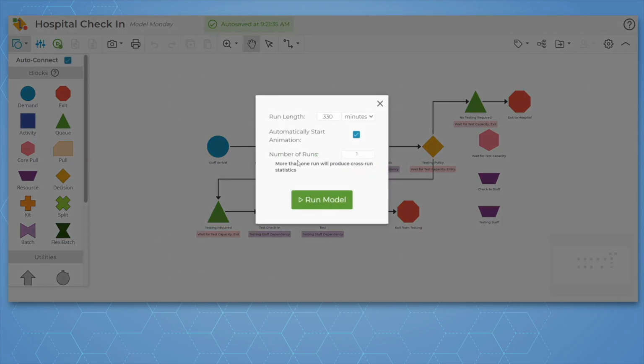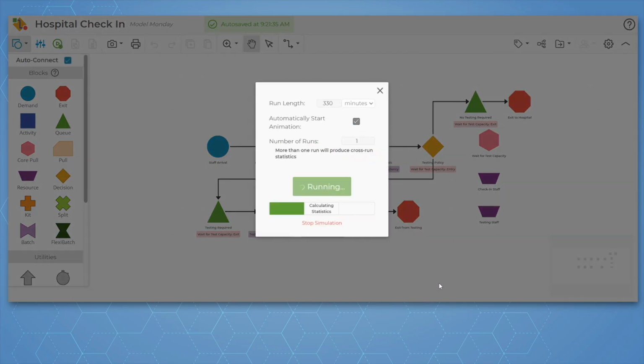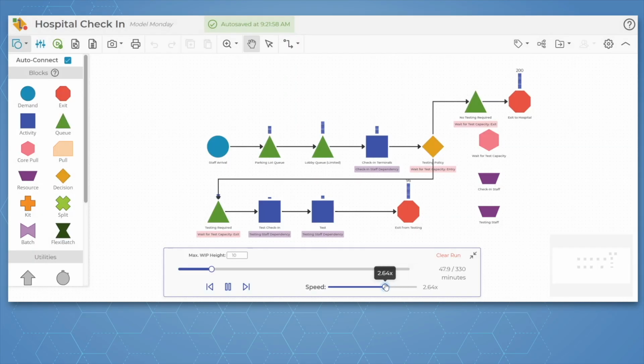Once that's in place, we're ready to run the model. We're going to run it for 330 minutes. As the simulation runs, we can watch queues begin to form, when the lobby fills up, and how the parking lot behaves as an upstream overflow area. You can also watch how staff move either directly into the hospital or through the testing branch, depending on the policy split.